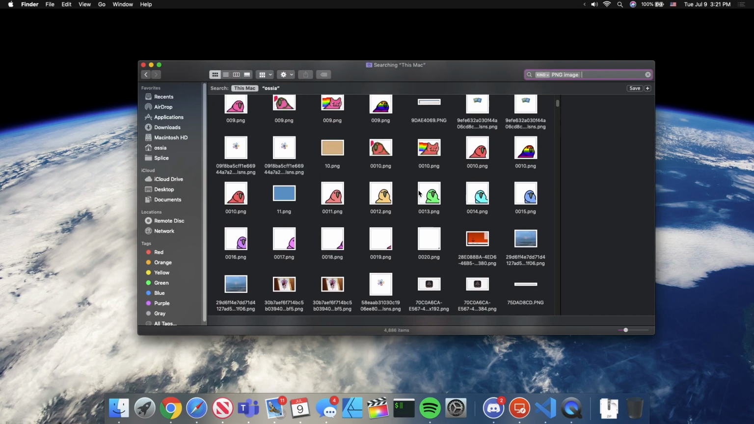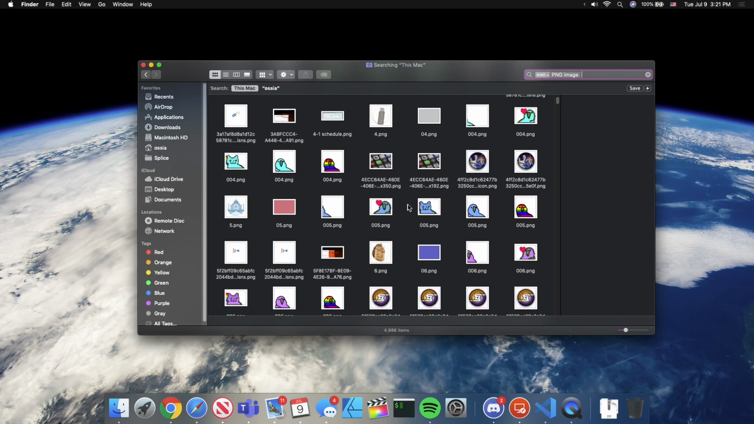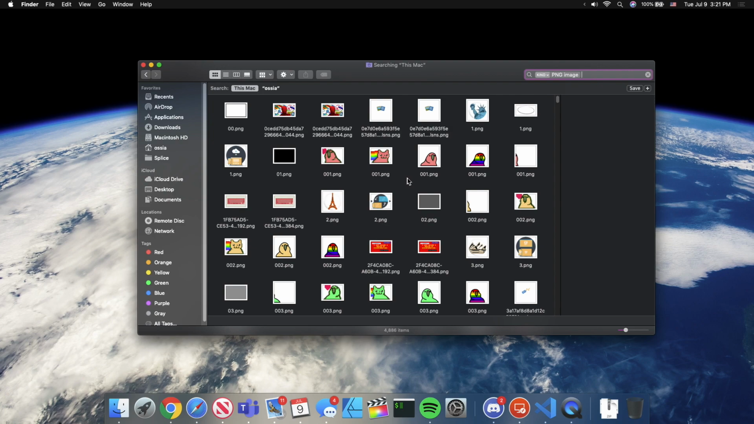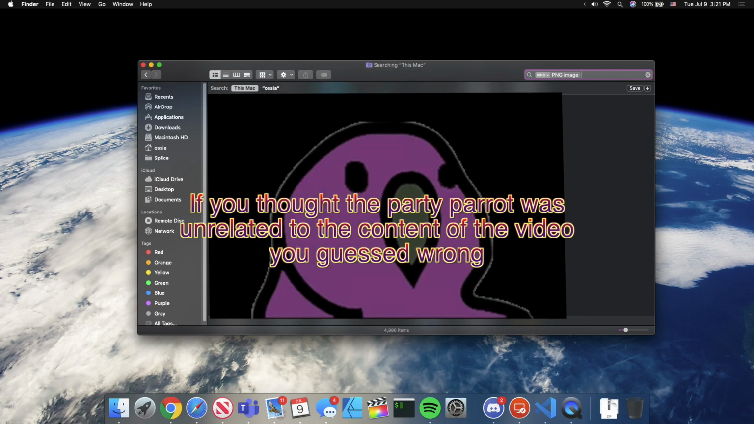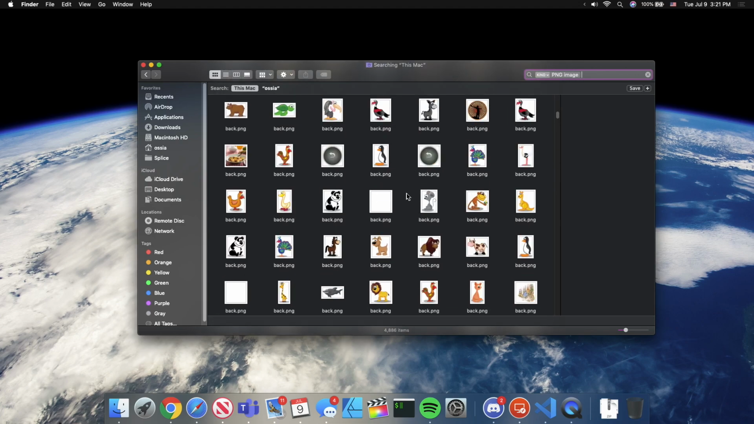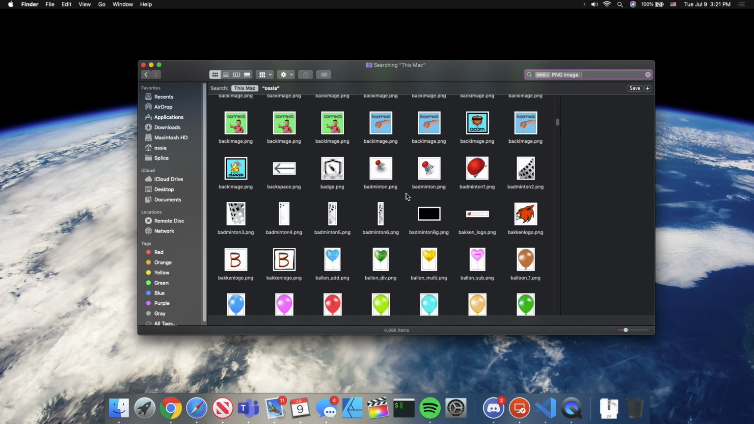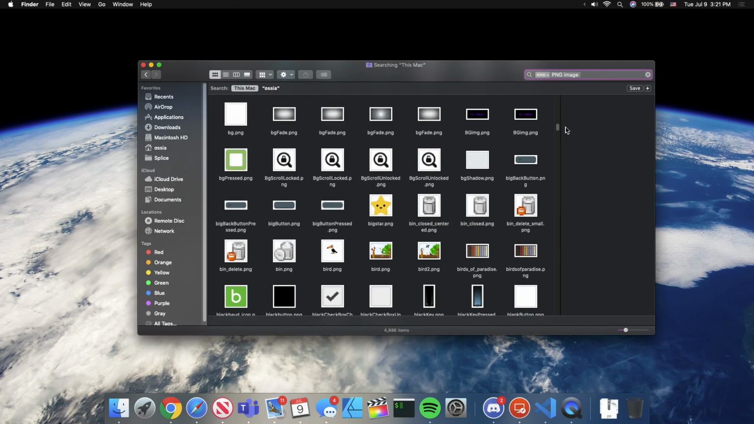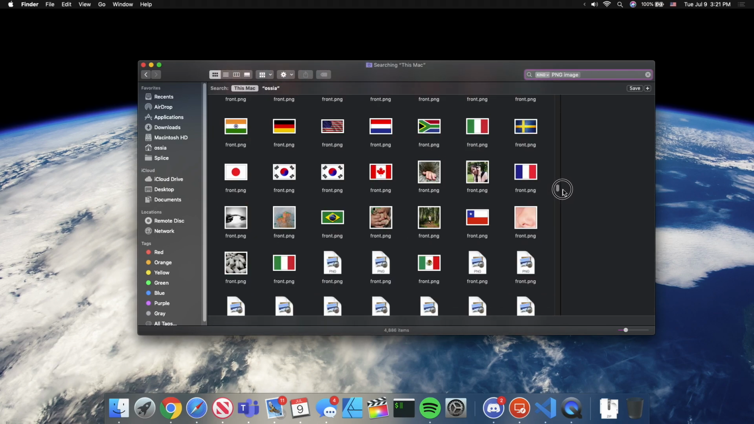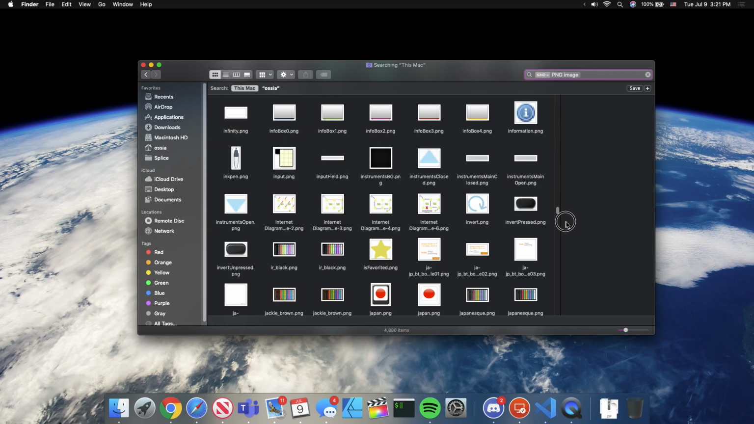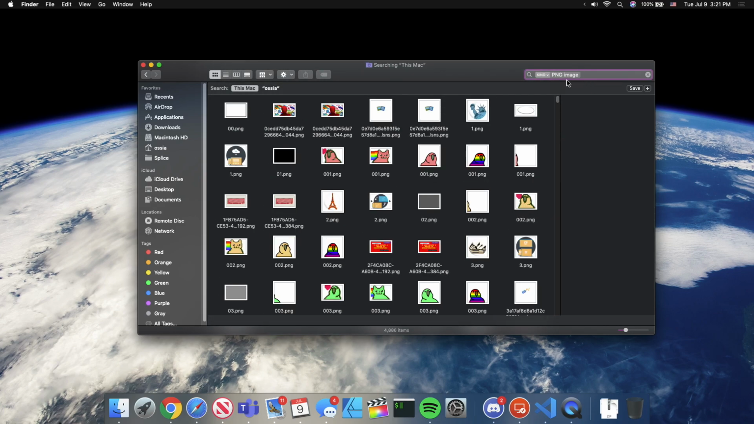There was a project that had to do with the party parrots. It took the touch bar and put a whole bunch of party parrots on it. So that's why I have so many of those. But there's a lot more than just what I've put in here. It's got basically every PNG image on my device, which is a lot.